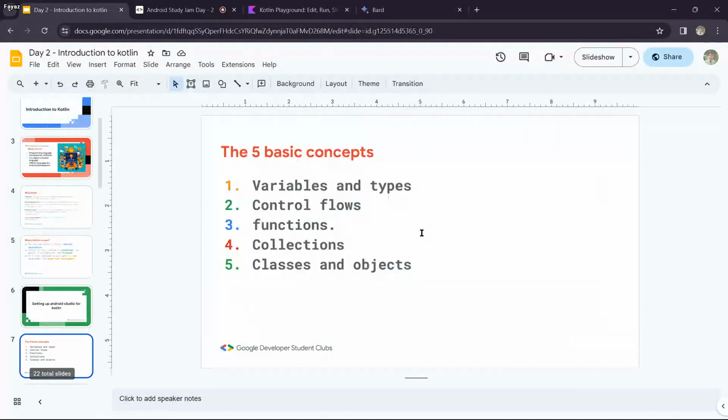We have set up our Android Studio. Next, coming to the Kotlin language or any object-oriented language, we have mainly 5 concepts. Okay, the first one is variables and types. Second is control flow, which is if statements; all that stuff comes under control flow. And next we have functions, then collections, then classes and objects. We will discuss them one by one.